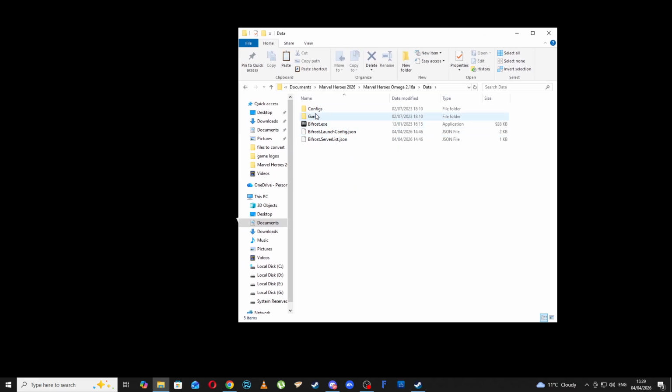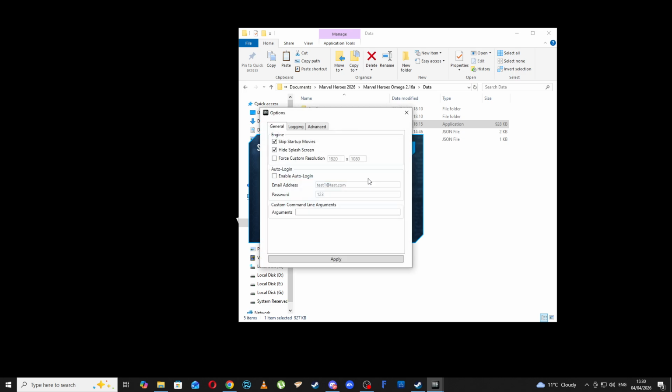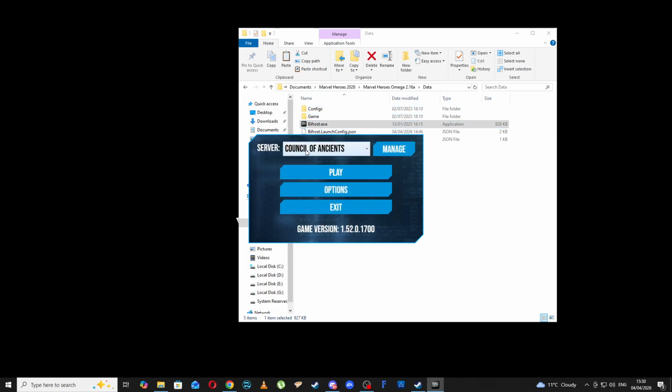So once that's done, if you were to click on the exe, it will come up with an error if it's in the wrong place. It just won't find anything. You might get a warning pop up here, a Windows warning. Just ignore it and move through it. This will load up. Now this is your launcher outside of Steam. Okay, you've got your options in there if you want to change various things in here. Council of Ancients is there as a server now. You click on play.